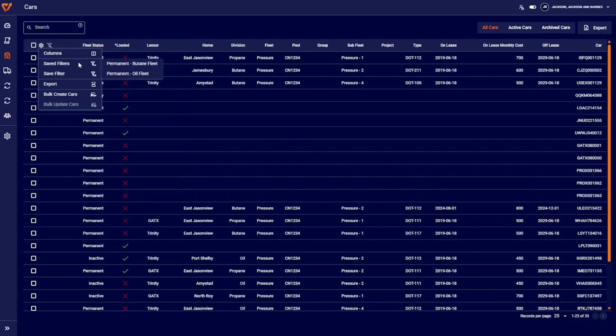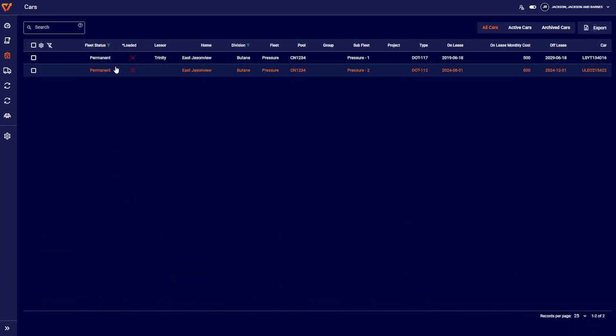You can also save filters. So if you apply multiple filters to the table and you don't want to apply them every time you come in here, you can actually save it as a filter and easily come back to that filter. So if we select this one, it'll automatically apply the fleet status and division filters that I've applied in the past. And now I don't have to worry about doing it on each column individually.